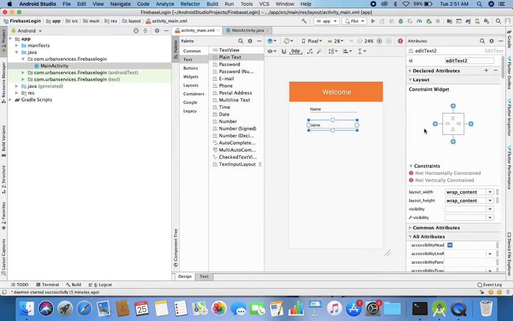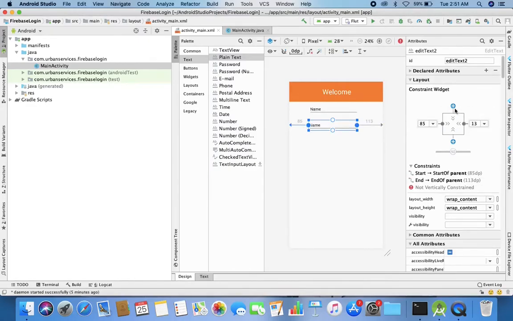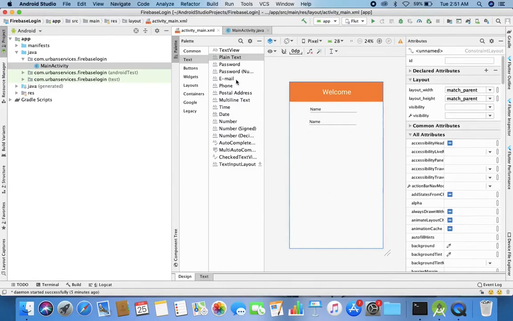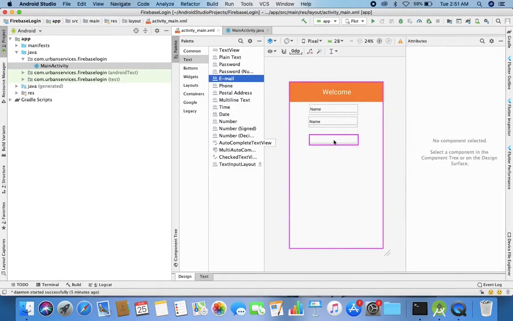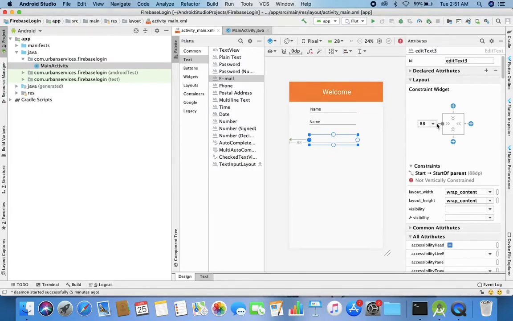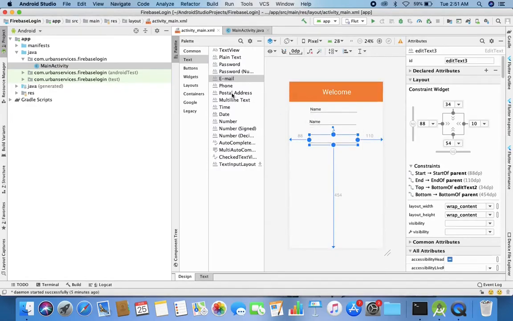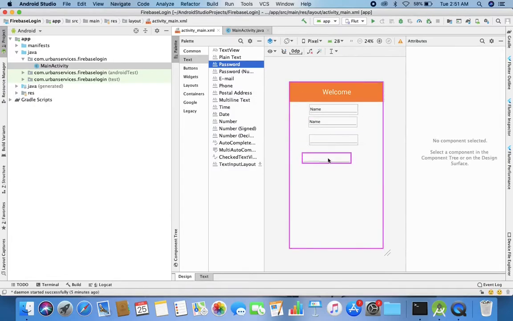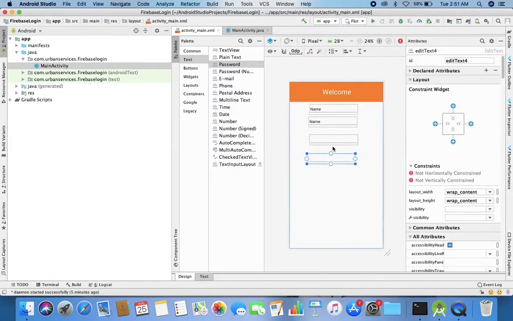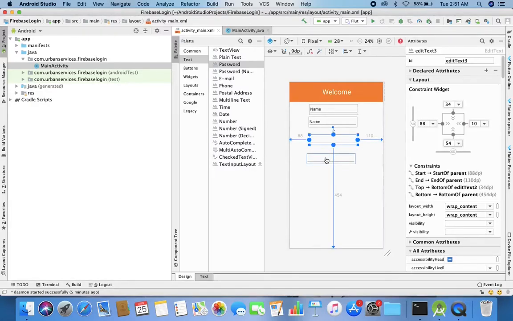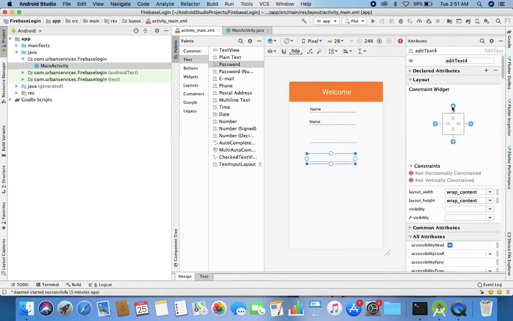Now I provide constraints fast, some 10 dp. Then I go for email, drag it, place it just below this, and provide the constraint on the top only because left and right we see this looks nice, and one for password. So here I got the password edit text for that also. Then I need one for button, provide the margin 10 dp is fine.